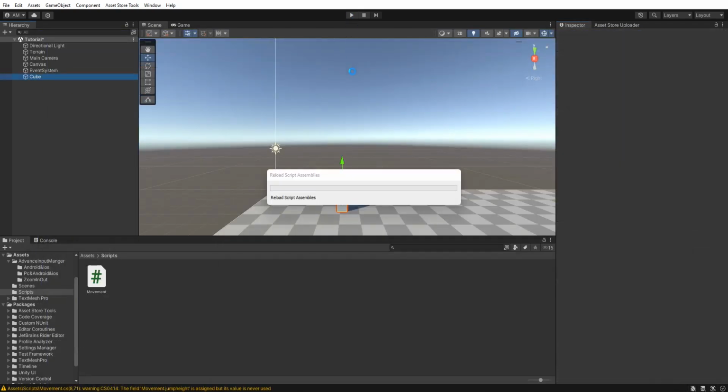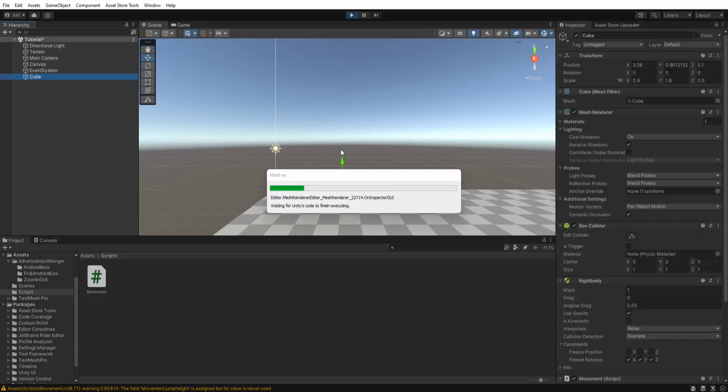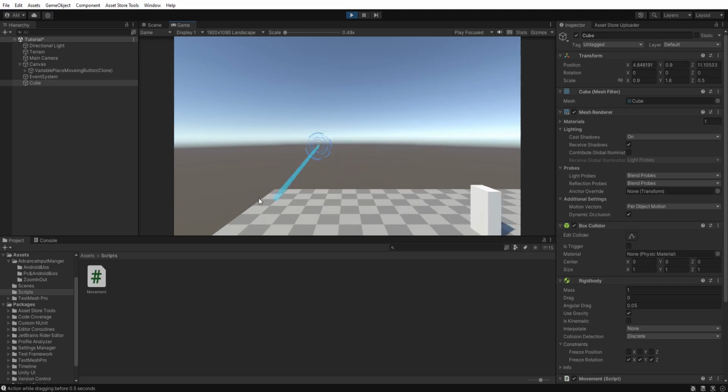Let's save then play to test. Do not forget the first line under the start method.